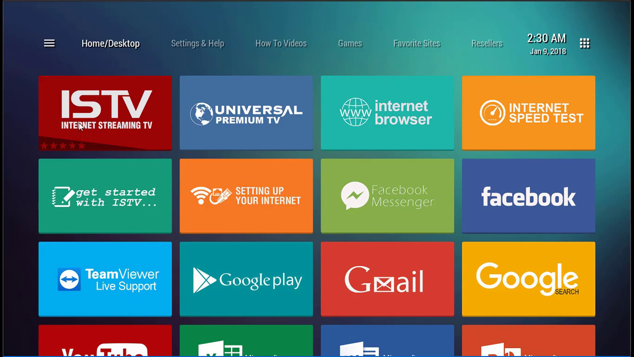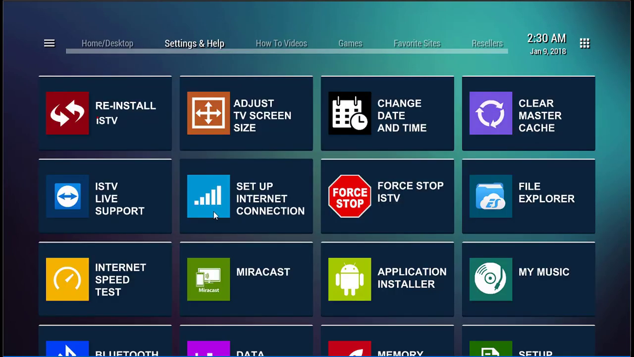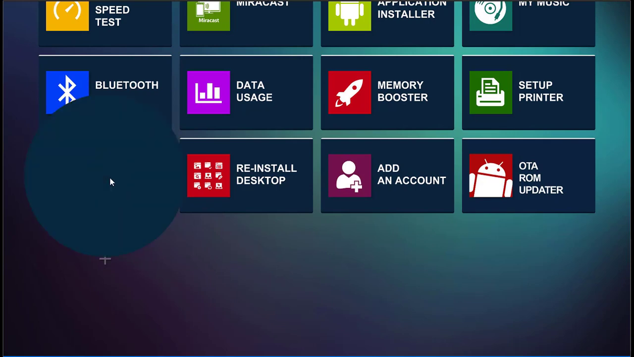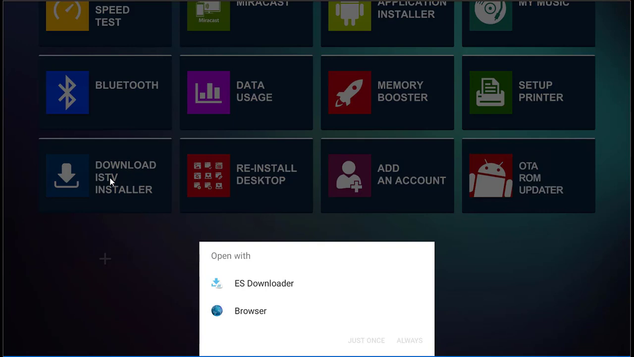So before you launch the Istv application, we did a factory reset for a couple of reasons. One, we wanted to wipe the box clean and start fresh and new. But this is really important. What you're going to want to do now is click on Settings and Help, scroll down to the bottom of the page, and click Download Istv Installer. This is going to go out to the internet and download the latest application file. Depending on when you purchased the box, you may be at an older version, and you want to do this before launching the Istv application.